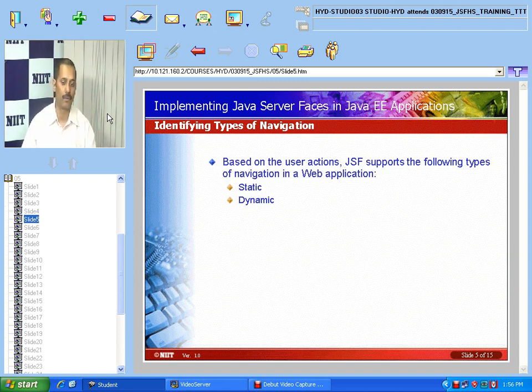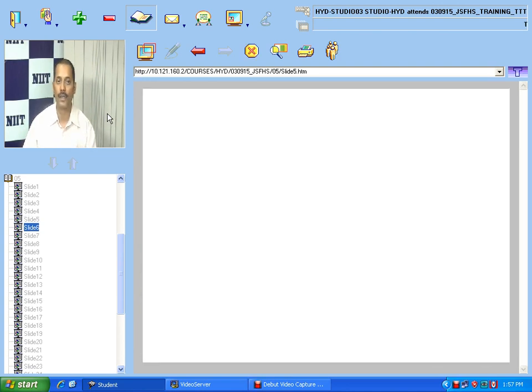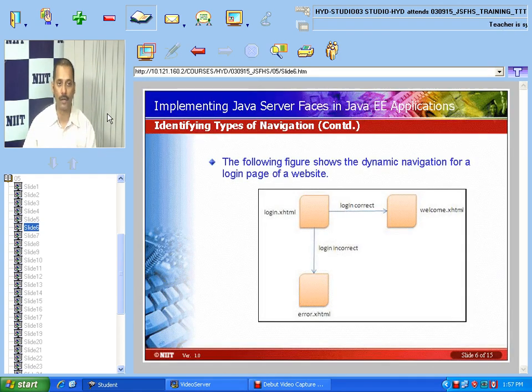We are not specifying any kind of conditions or anything. So that is called static navigation. However, if you want to go for dynamic navigation, that means you want to specify a condition, and based on the condition, the page has to move to a particular page. If I want to do it like that, then it will be called dynamic navigation.